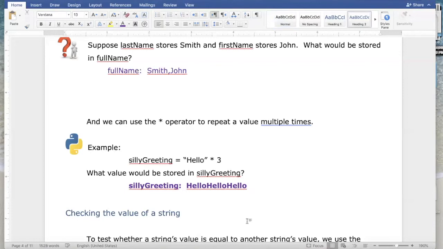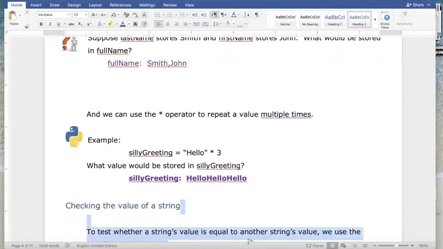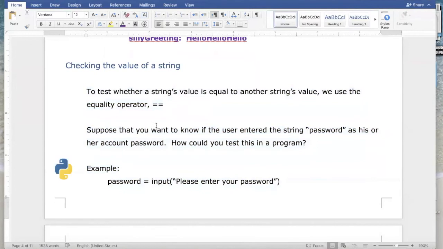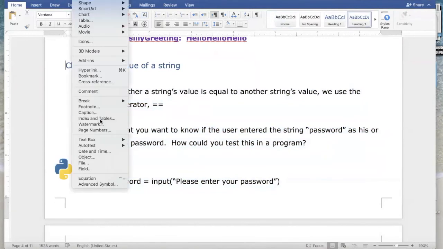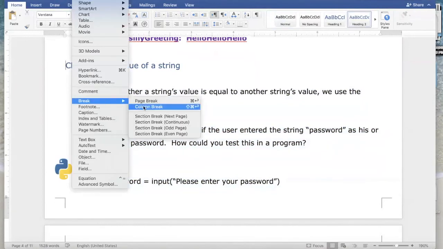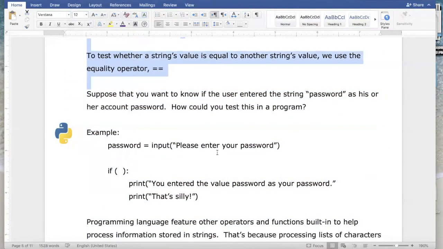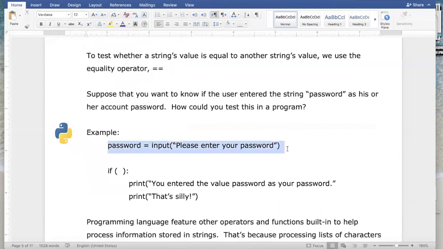We can also use the equality test operator to check the value of a string to determine if it's equal to another string value. So for example, suppose that we wanted to allow a user to enter a password to access a particular system. We might want to be able to check their password to see if it has a particular value. So we could do something like prompt the user to enter their password. Please enter your password. And then we're storing whatever they type in this variable called password.